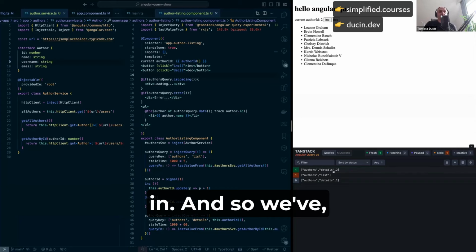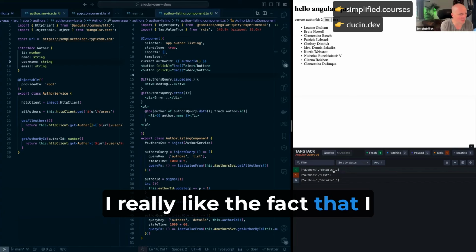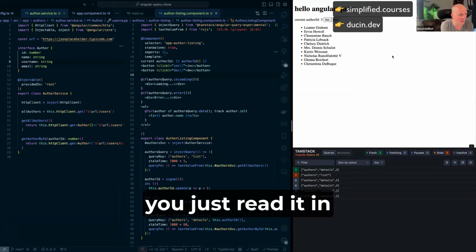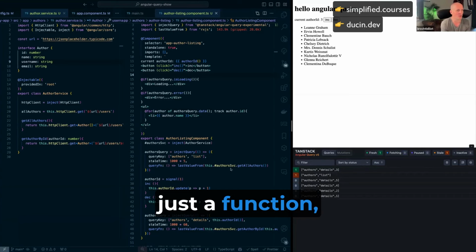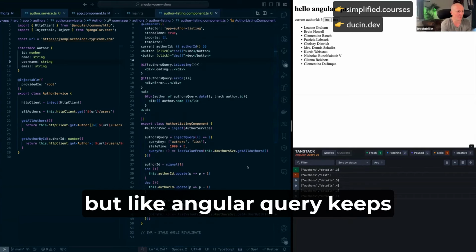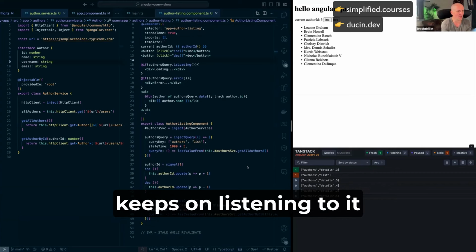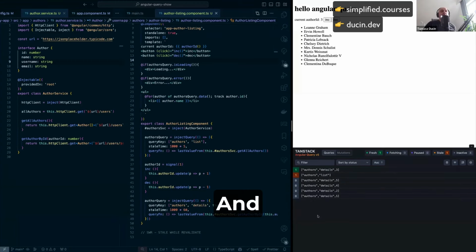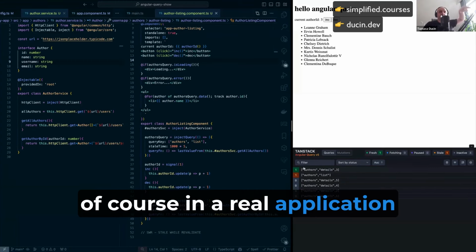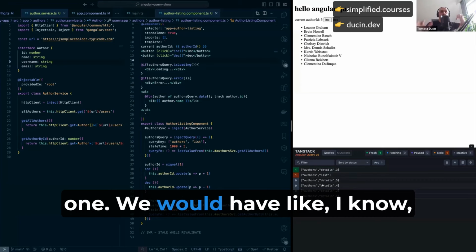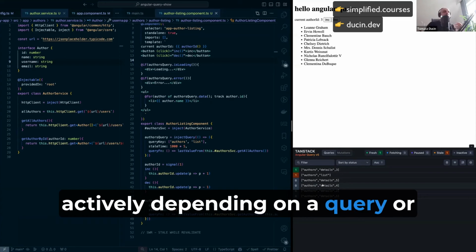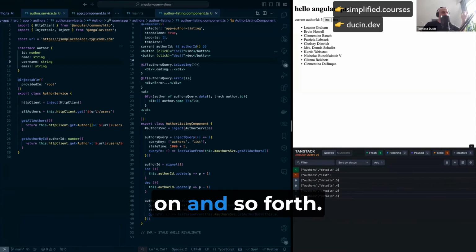Nice. That's really nice. And I can see I really like the fact that, with the author ID signal, you just read it in the query key. I thought it's just a function, but Angular query keeps a reference to it, keeps on listening to it when it changes, right? Yeah, absolutely. Cool. And of course, in a real application, we would have not just one and one. We would have, I don't know, three different components actively depending on a query, or no component, and so on and so forth.